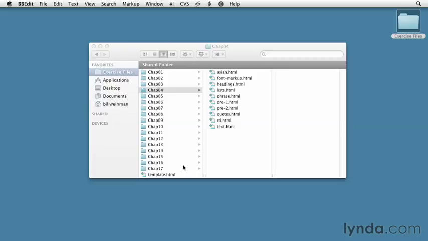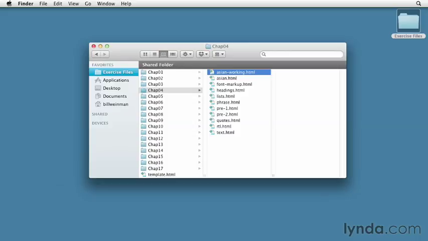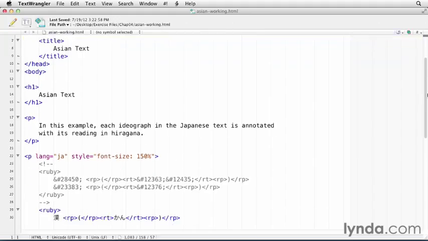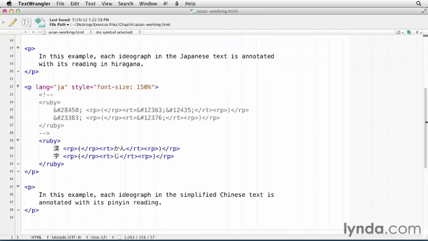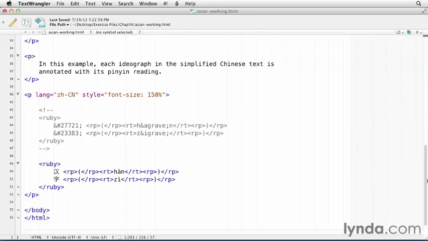Ruby characters are annotation marks that are used to show pronunciation in some East Asian languages like Chinese and Japanese. Let's make a working copy of Asian.html, and we'll call this Asian-working.html. I'll open that in the text editor, and you can see we have a couple of examples here. The first one has some Japanese annotation marks, and the second one has some Chinese annotation marks.